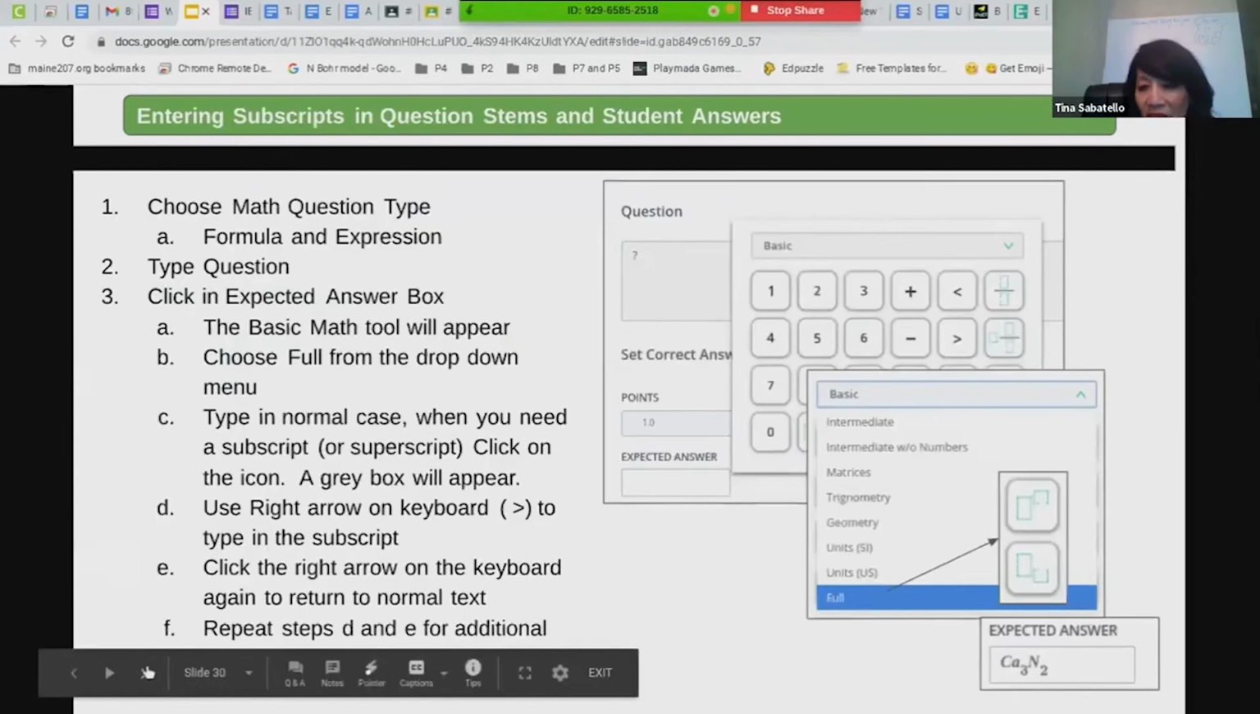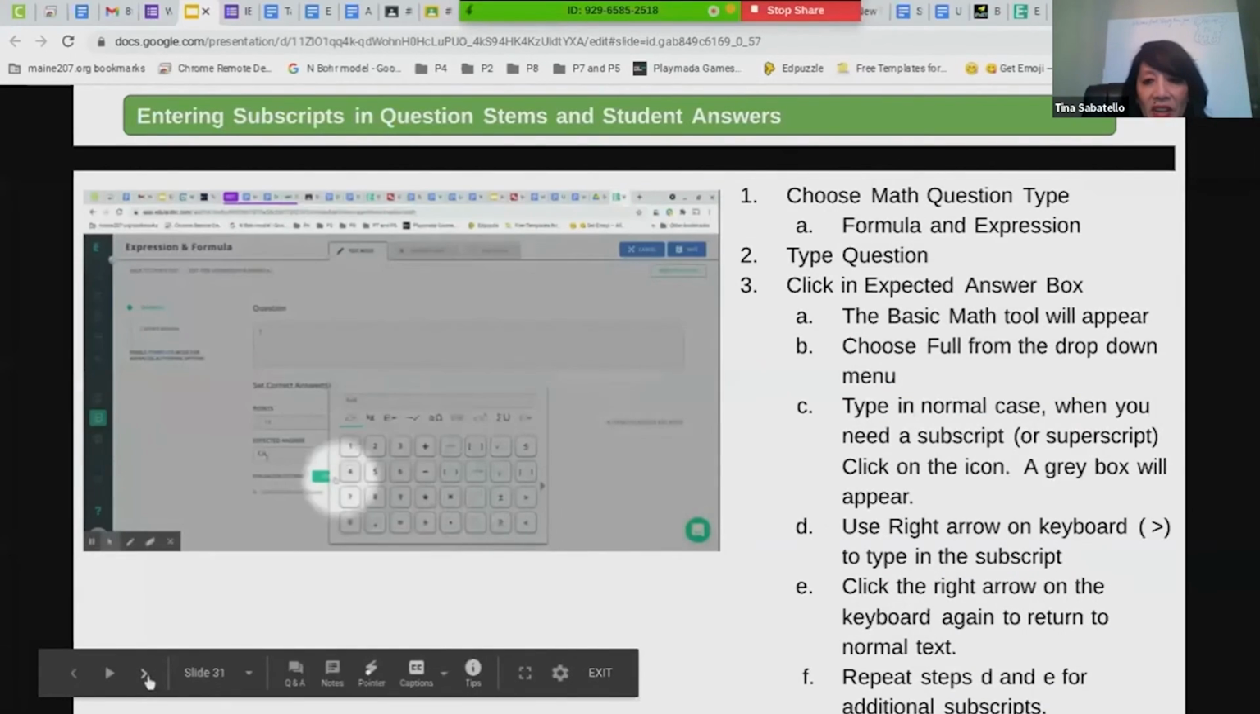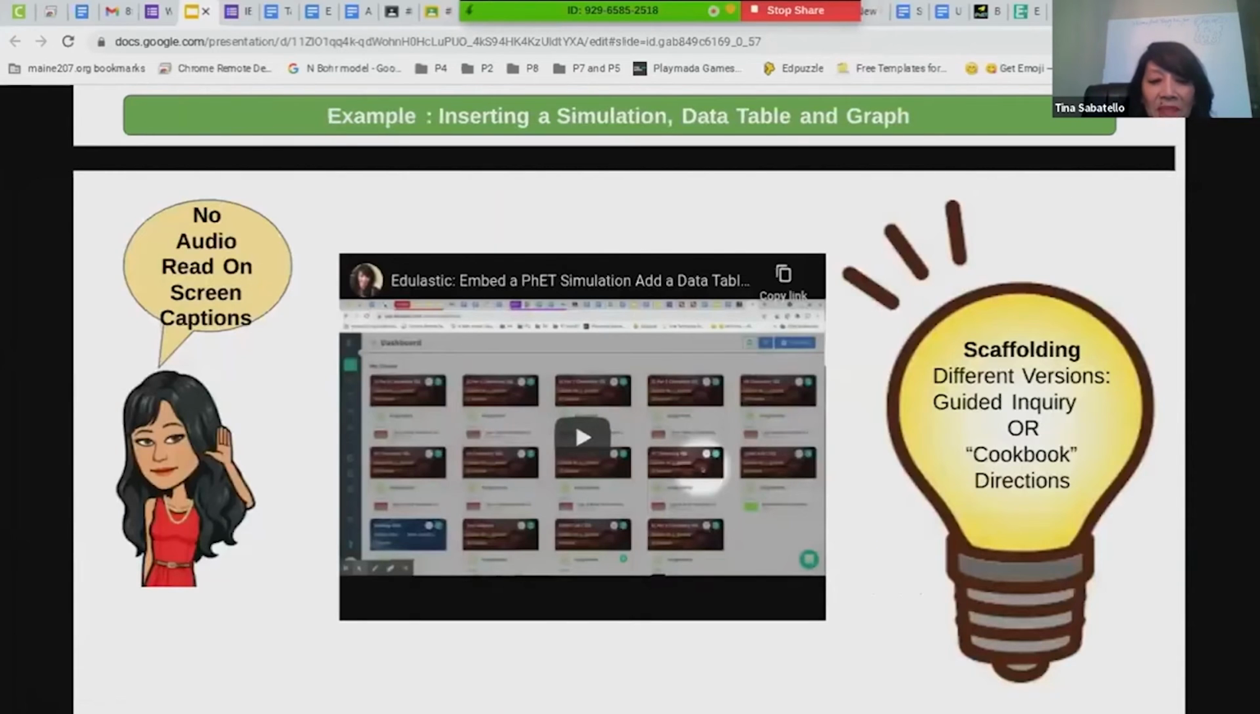Let me go to the next and see if there's anything. And then it shows you that expected answer. Let me just make sure. Okay, next one. All right, and this is my favorite. It's about inserting audio. Sorry, there's no audio.